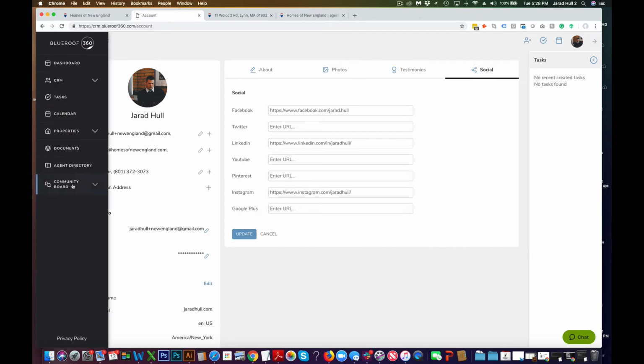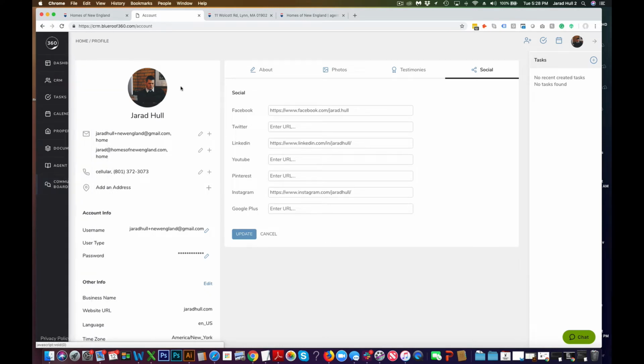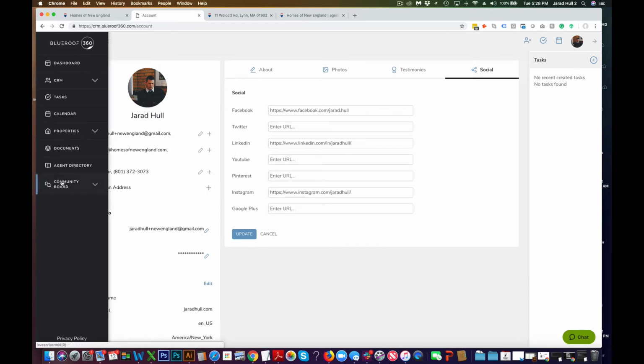The next thing you're going to do is go over to the community board. Now you access the community board by going over to this left-hand navigation, going down to the bottom where it says community board and clicking on go to board. Now this is going to log you into the community board.